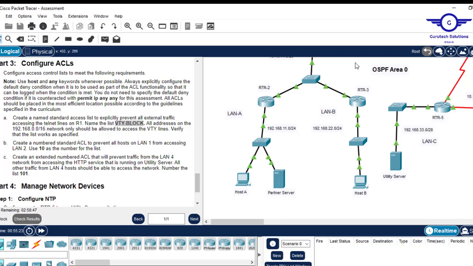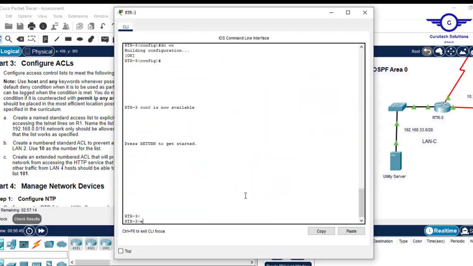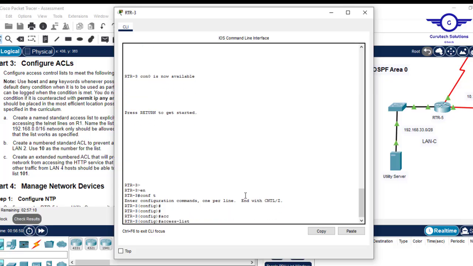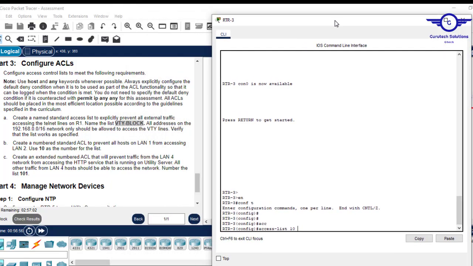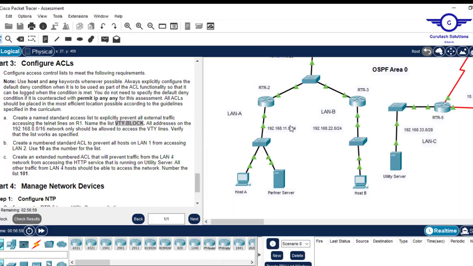And because we need to allow other traffic, we should configure the access list here and match it to this interface. So I'll click on this router and say enable, config t, then access list 10, deny this network here from getting into this LAN.